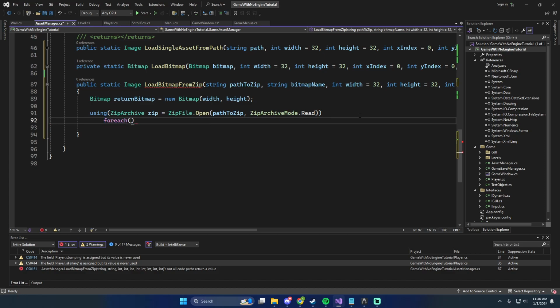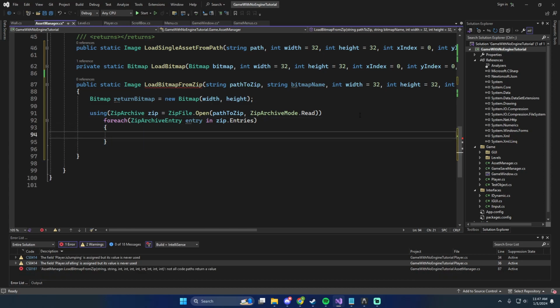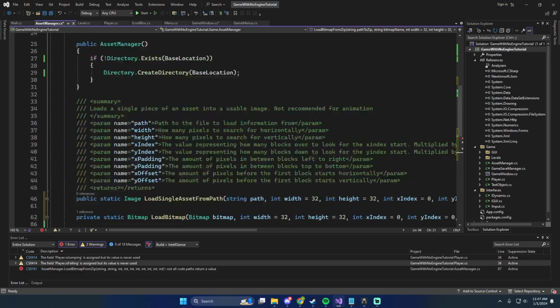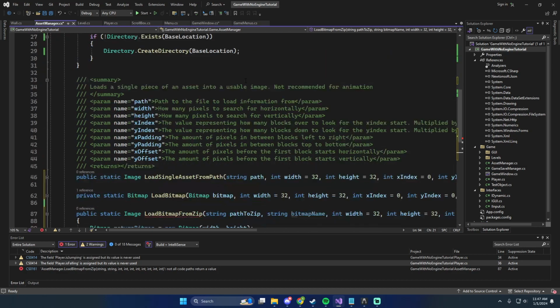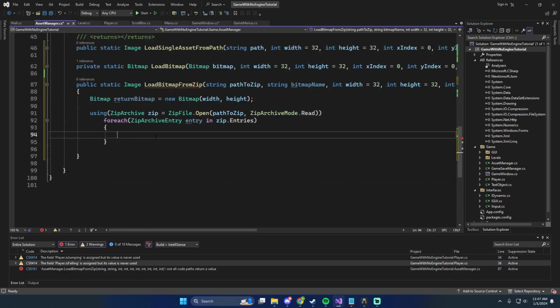So we'll say for each, and we just want a zip archive entry in zip.entries. So C# is really cool. It gives us the ability to open zips basically natively. It comes with system.io. So this gives us the ability to open zips and read them. And we could extract it to a file, or we could simply just read it. And we're going to be reading it, which is a little cooler than having to extract it.